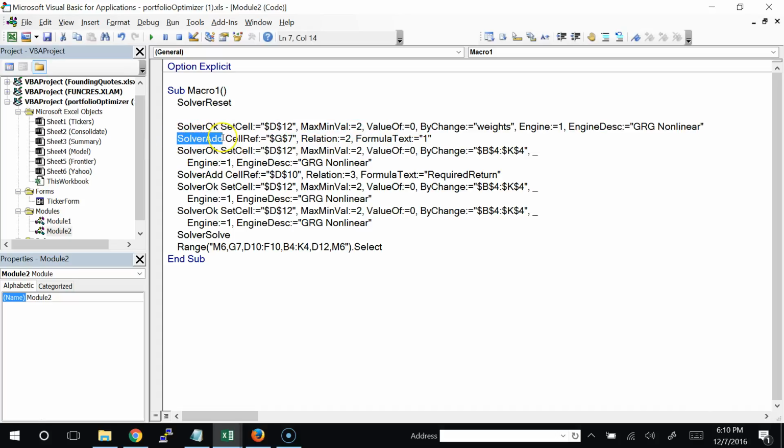Now, solver add. We're adding a constraint. Cell reference is G7. The relation is 2. What does 2 mean in this case? Equals. Now here's a problem. Formula text. We're gonna see the problem and then we'll fix it. So rather than fixing the problem so it's not a problem, we'll see the problem happen and we'll fix it. So mental note, there'll be a problem here. Okay, that's not too bad. Solver add.